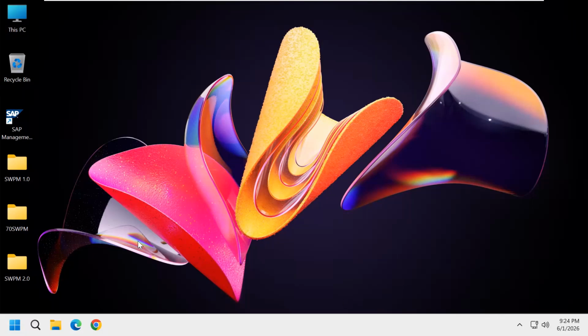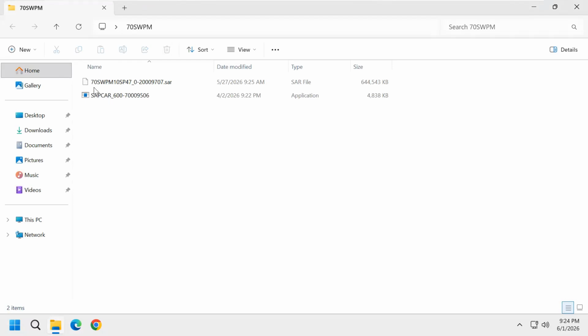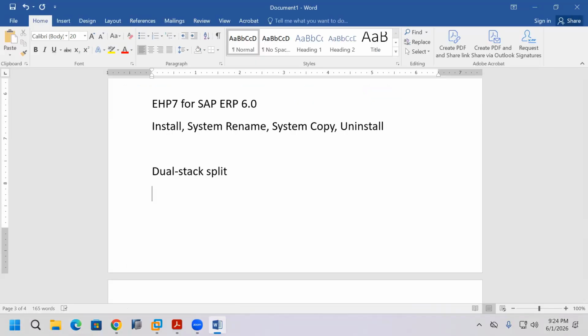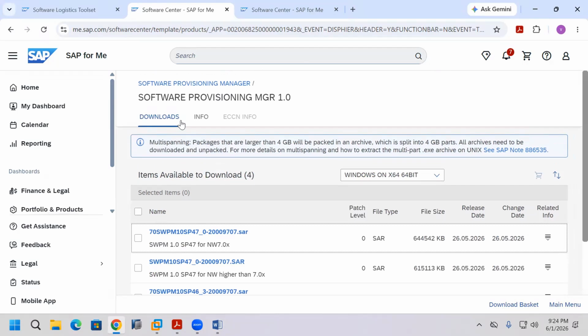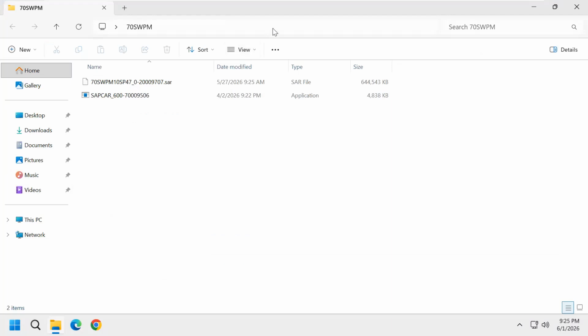Now double click this SWPM folder, 70 SWPM. Here the 70SWPM.SAR file is there. This 70SWPM.SAR file also we want to extract by using SAPCAR. Same here, SWPM 2 files are there. In Software Provisioning Manager 1.0, we already discussed the SWPM.SAR file. Now we want to discuss the 70SWPM.SAR file. Now we want to extract this one.